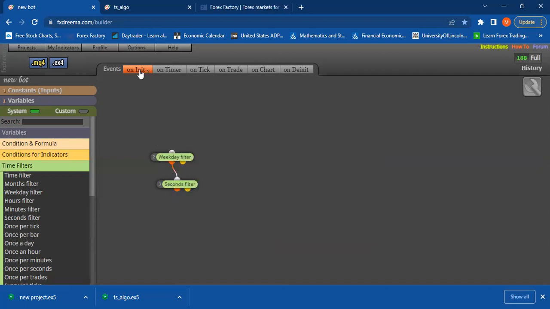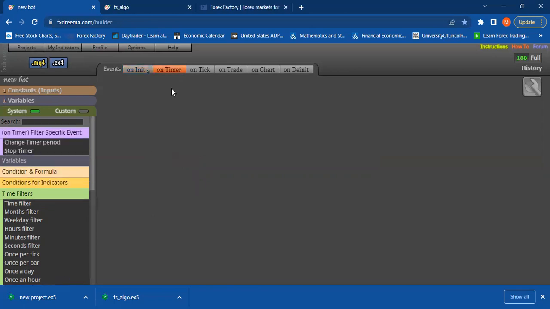So immediately the project is launched or installed on the MT4, the first thing that will happen is what you put on the on init tab. So whether there's a tick or not, immediately it opens, it loads on the MT4, it starts running this command. Then this other one, on timer, holds those commands that should run at certain times. You have to put the blocks here.